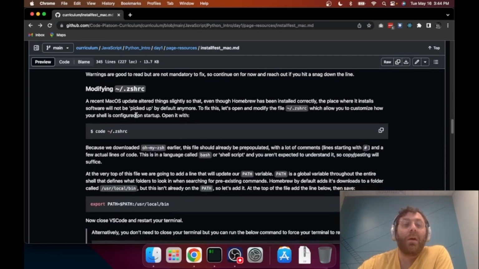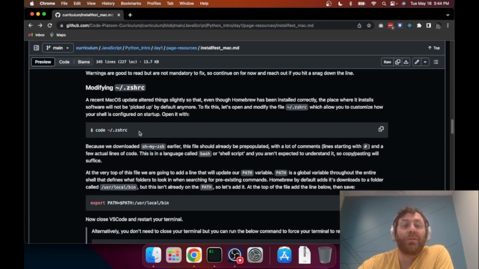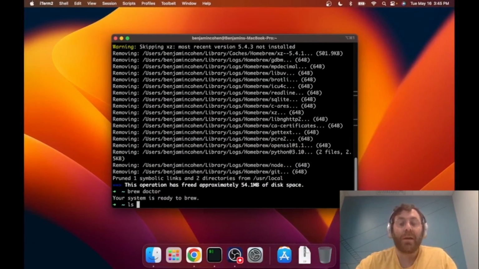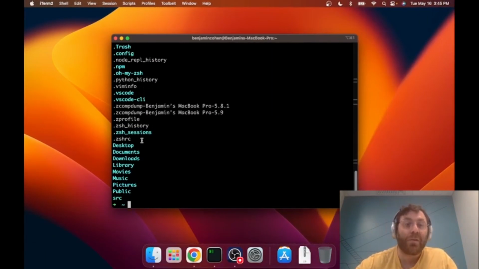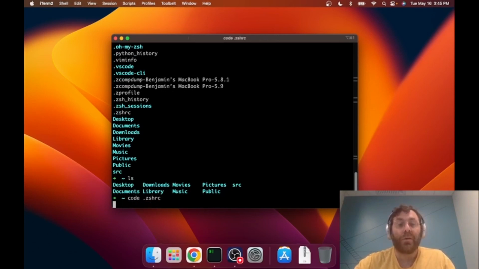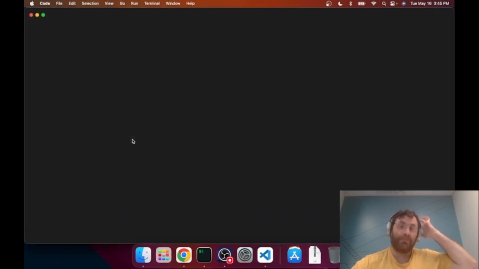But still, it's a good opportunity to now look at this file, zshrc. So I'm going to go back here and type ls -a. You'll see that I actually do have this file called zshrc here. It's with a dot in front, which means it's hidden by default. So when I type ls, you don't see it. But I can use Visual Studio Code to open that file anyways. So that file is zshrc.